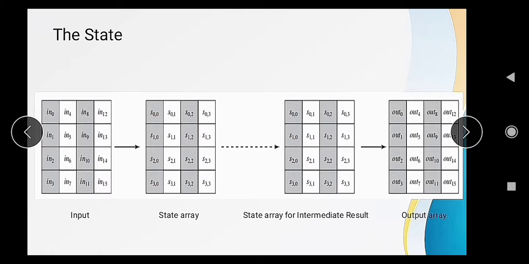Okay, initially the input state. So here we have a 4 by 4 matrix of input state, where in each block we are going to store 8 bits. So total 128 bits will be stored in the input state. Again total 128 bits will be stored in the state array, that is the first array that is used to store the addition result of the pre-addition round. After that the intermediate result round.